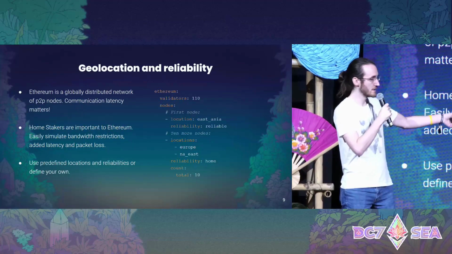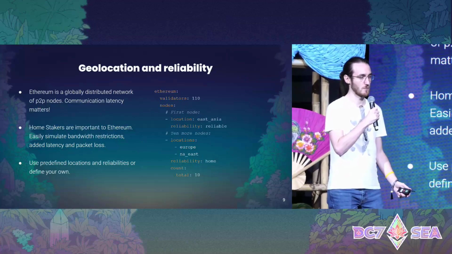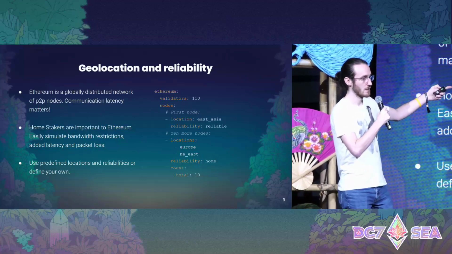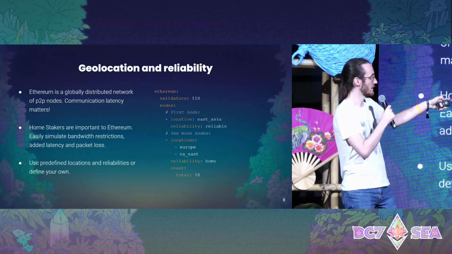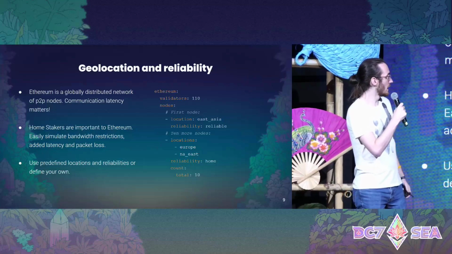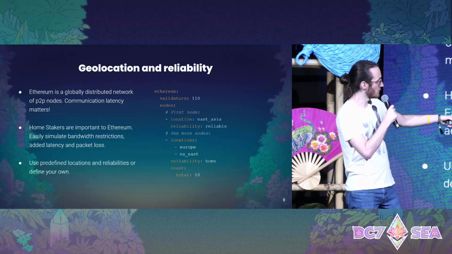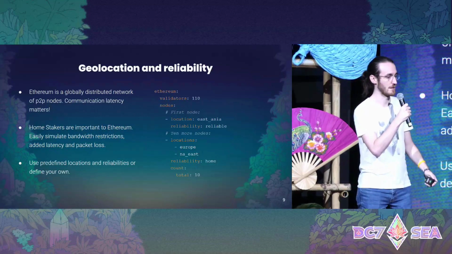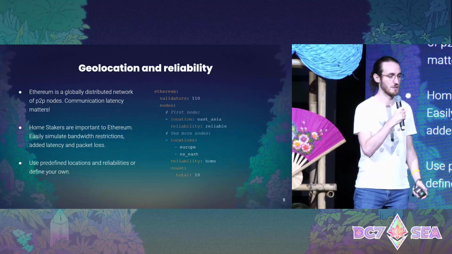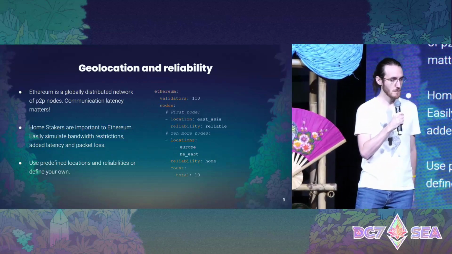So here you can see a configuration sample of eShadow. On the top, you can see we define the first node, which is located in East Asia. It also sets a reliability, which I'll get into soon. And on the bottom, you see that we define 10 more nodes in Europe, NA East, and also North America East. And it will distribute those 10 nodes across these locations.